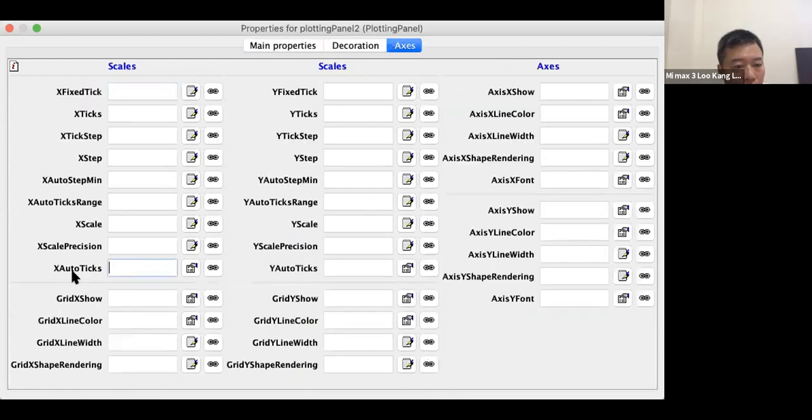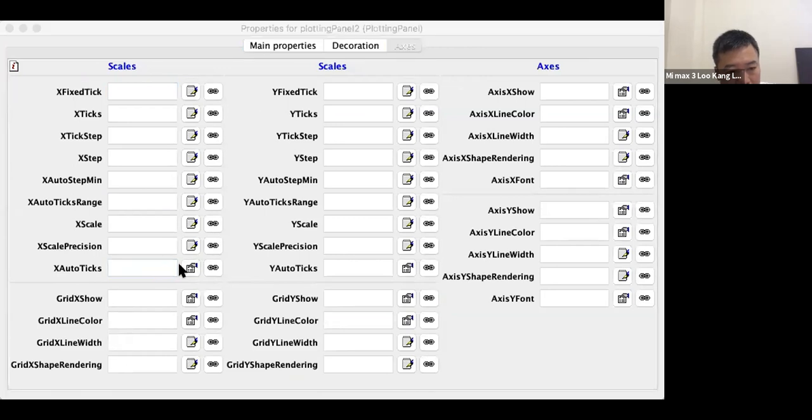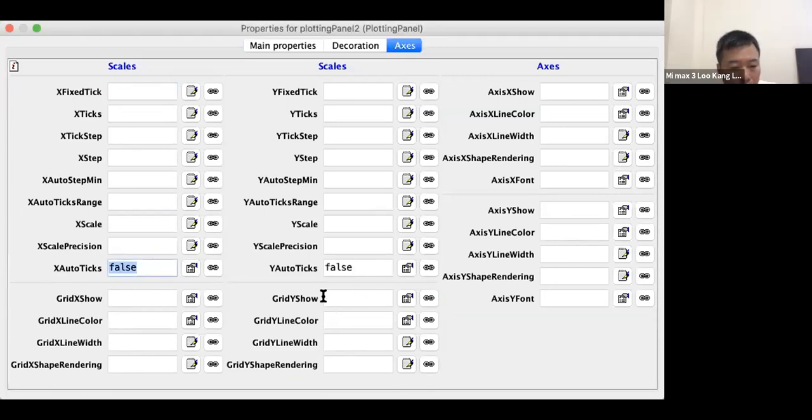under axis, so the auto tick must be set to false, because EJS tries to predict what you want, so it automatically does it. So you say, I don't want you to help me, I want to do it manually. So this must be set to false for both X and Y axis. Then fixed tick is where you want the axis to be centered on, where all the calculation for all the other coordinates are done. So in this case, I will put this at 0, 0, because I want my axis, and the 0, 0 is my fixed tick.